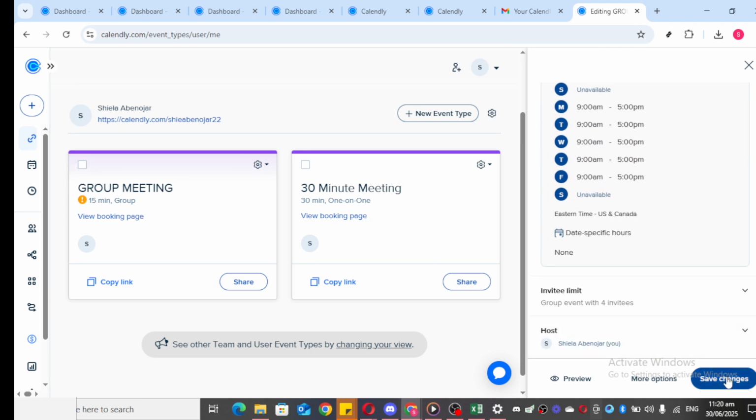And there you have it. By following these steps, you've now added team members to your Calendly account and set up group events to optimize your scheduling process. With these tools, managing your team and scheduling meetings should now be more seamless and efficient.